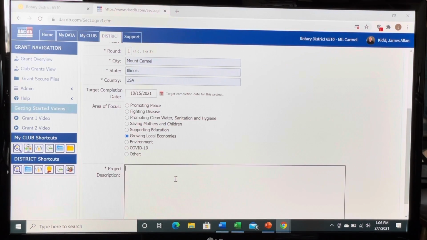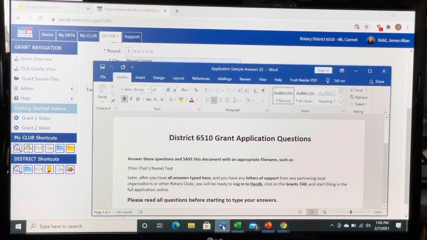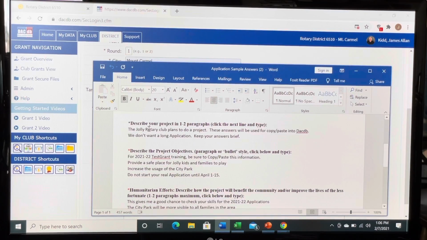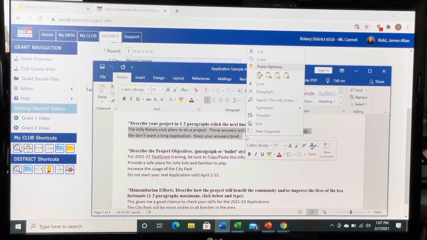Okay, so now we want to come down to our project. How do we describe it? Well, we'll come up here and look at the description of your project, and we're going to highlight what we find here. And we do Control-C for copy.